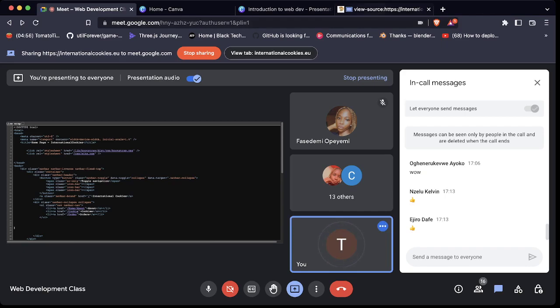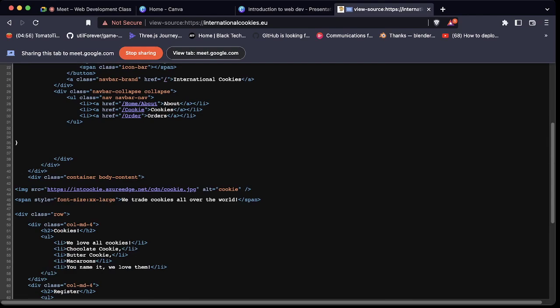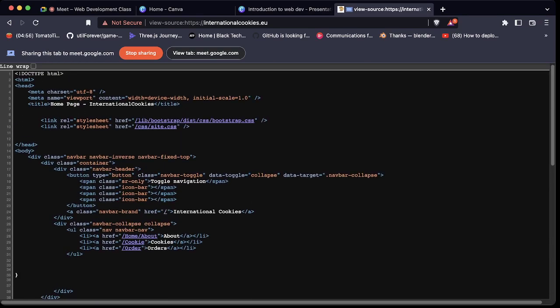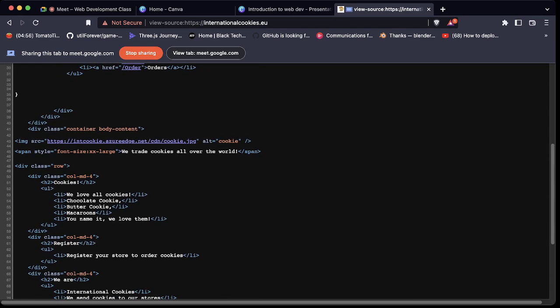Okay, thank you. Alright, so this is an example of HTML code, right? So let's look at one example. Now let's look at this, where it says we love all cookies, exclamation mark. Now you can see what I told you, the less than sign, the greater than sign, and then you see something in between, li. Now li is the tag name.